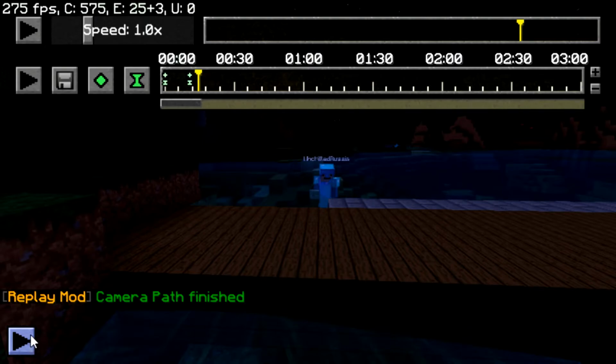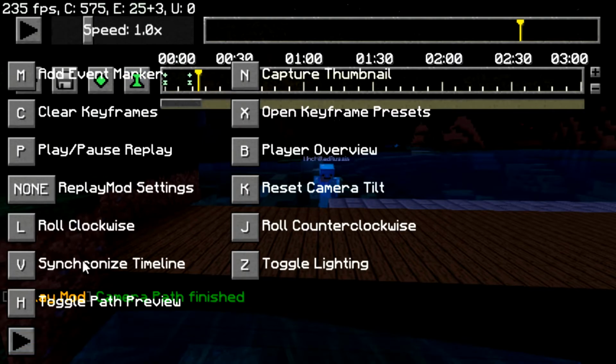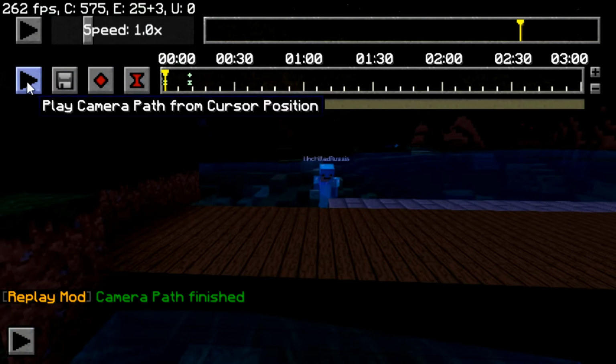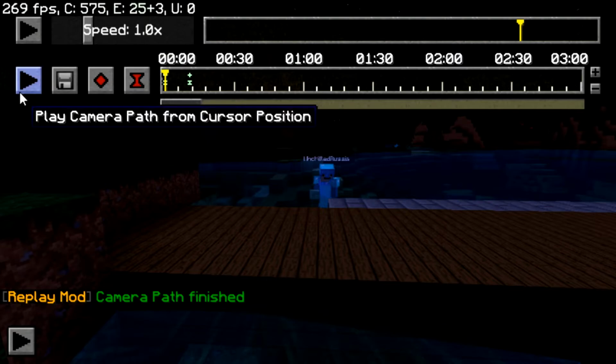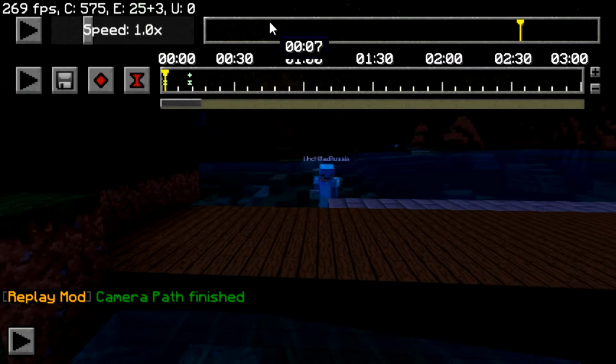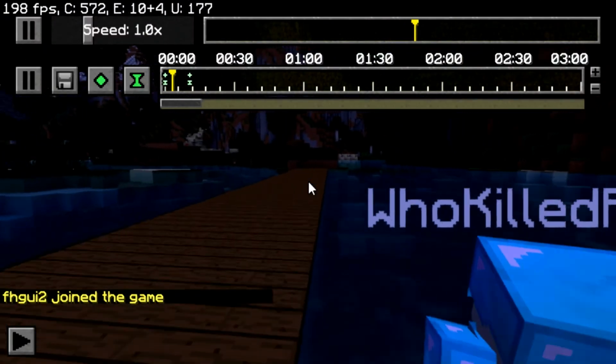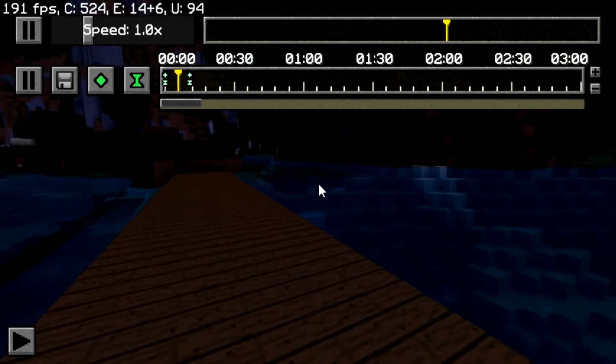Also, if you don't know how to do the keys, you can click this little play, and it'll bring up all the different modes. But let's watch that again. You can see I did the time and the keyframe. Keyframe will be the camera, and time frame will be whatever is along this timeline right here. So you click ahead of the timeline. This is a really good mod, you'll learn as you go.